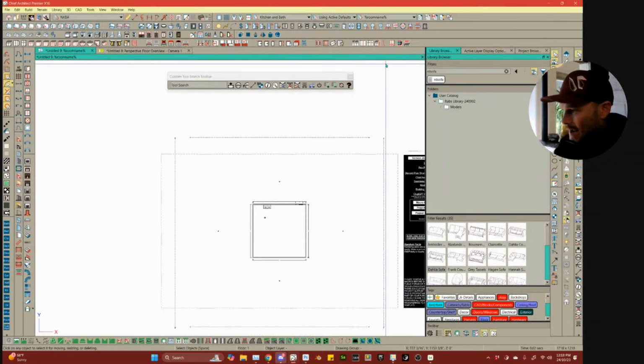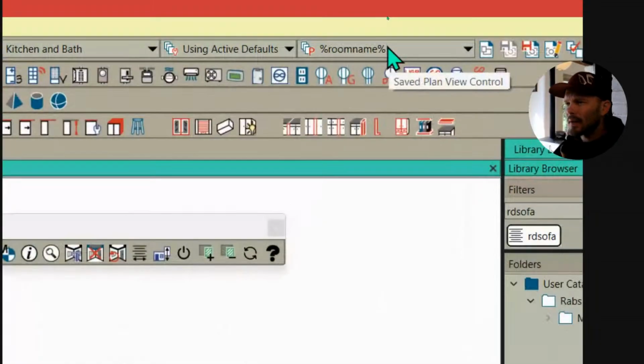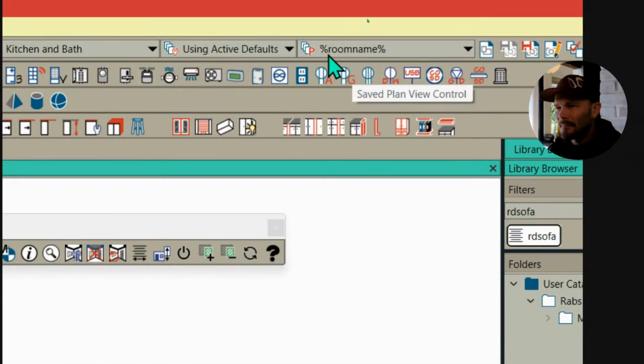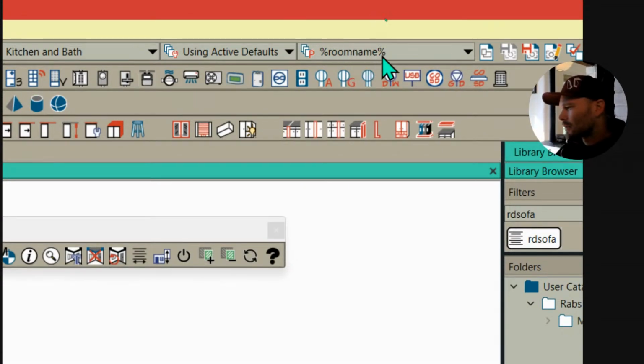The room name saved plan view. There's a whole video on this, so I'm not going to go into details, but if you didn't know this, and this is giving away a big secret in a way to the greater audience, this is a place marker to execute a macro, right?